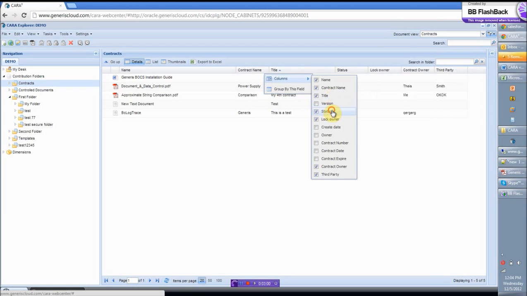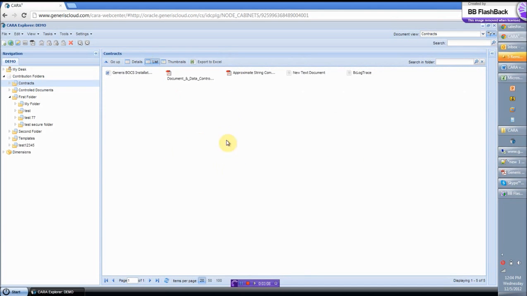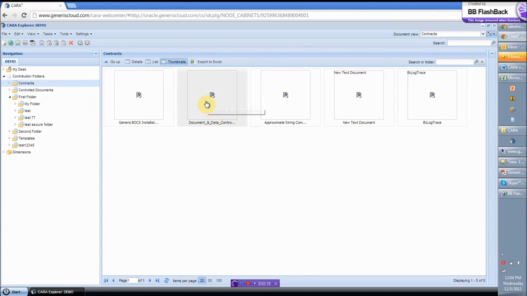All of this is saved as a user preference for me as the user. So next time I log in, the system remembers how I like to view the system. And that includes a list view and thumbnails view, should I be using those.